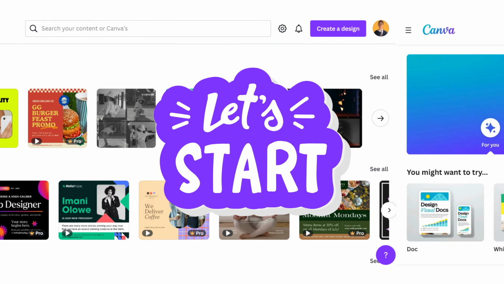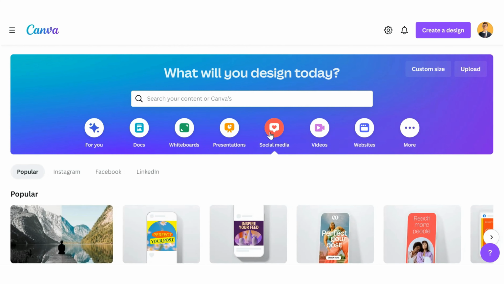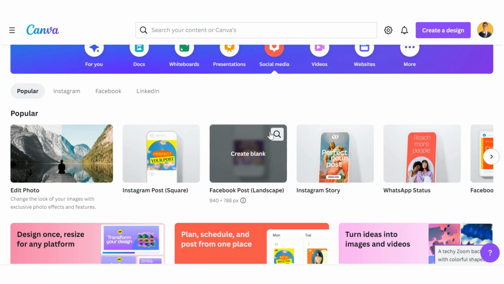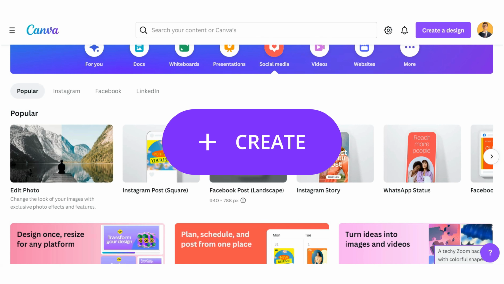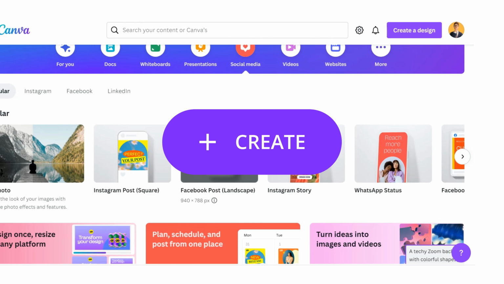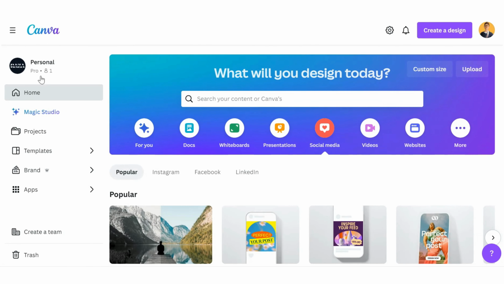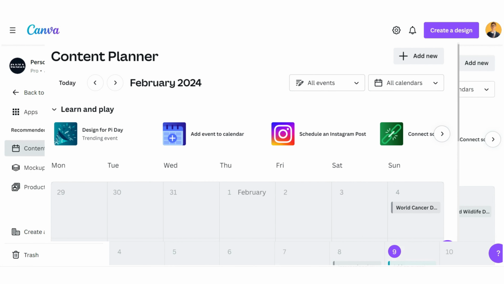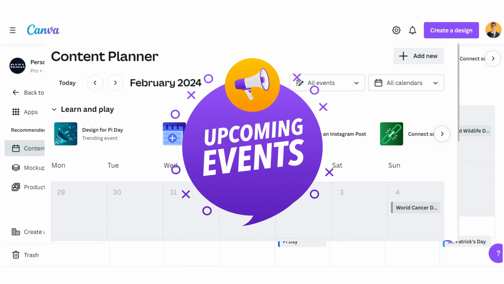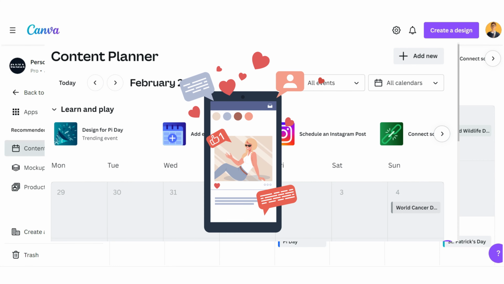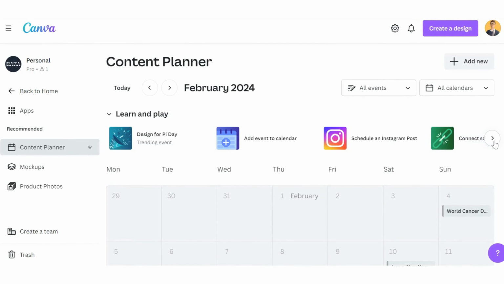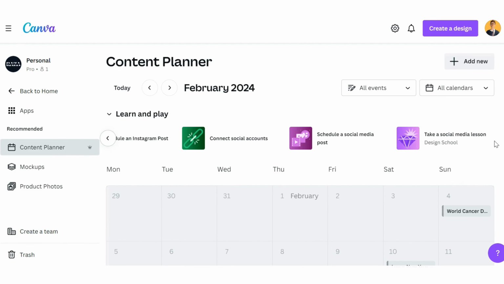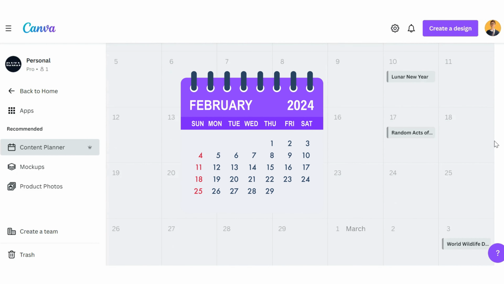Let's get started. Click on Social Media from Canva home screen and select the type of social media post you want to create. One of the coolest features of using Canva is the Content Planner. If you want to create a calendar specifically for upcoming events and social media postings for your reference, you can click on the Content Planner so you can keep track and manage it from here.